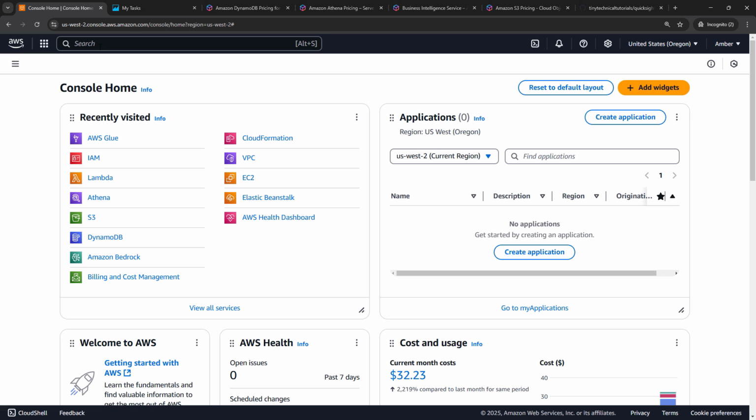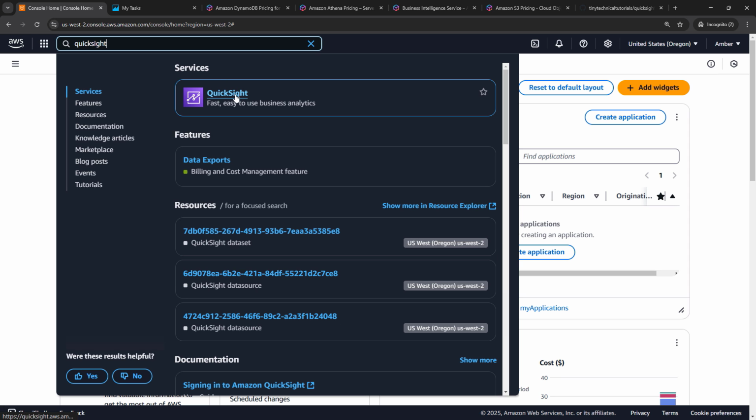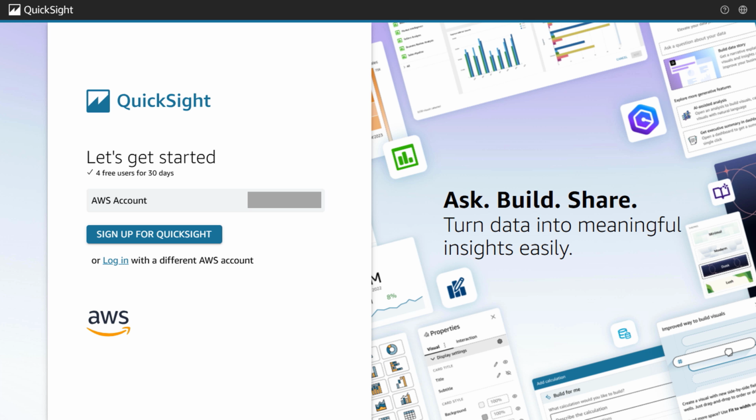So in the AWS console, let's search for QuickSight. And if you already have a QuickSight subscription, you'll get to a page that looks like this. But if not, you're going to get a very different experience. I grabbed some screenshots of that for those of you who have not set up your account yet. You'll be prompted to sign up for a QuickSight account. So just click that button and then basically follow the wizard.